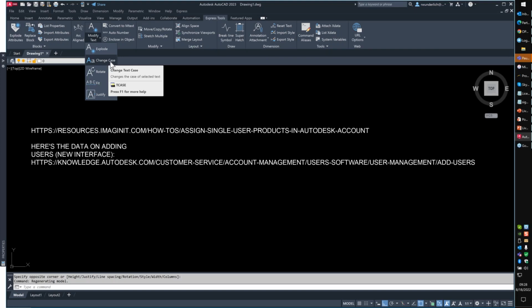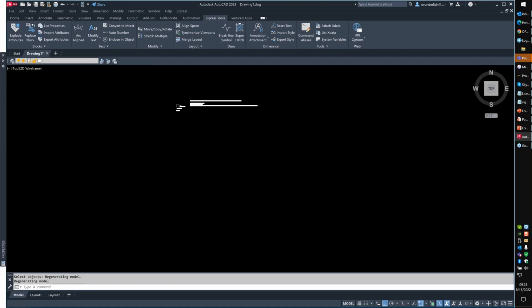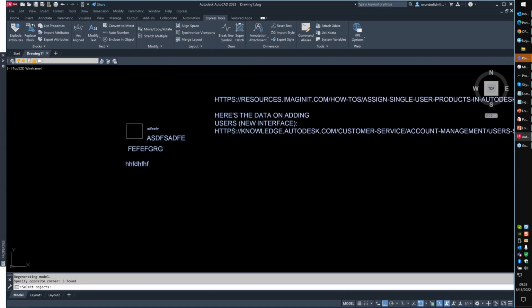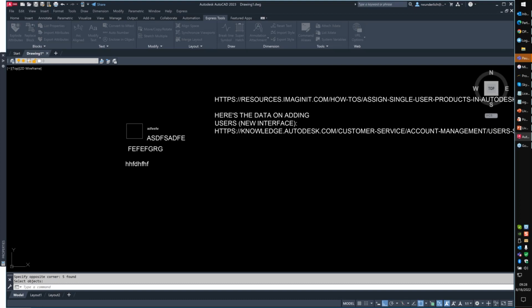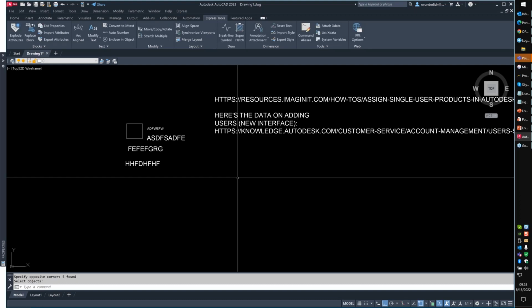If I click here in the Express tools, Modify Text, Change Case, I can select which pieces of text I want, and it will let me automatically convert them to sentence, lowercase, uppercase, title case, or toggle case. So you can type everything in all lowercase, come back in and convert all your text to uppercase in one shot. This does work. If I remember correctly, this does work on attributes as well. But I'm pretty sure it does. I haven't tested that in a while.